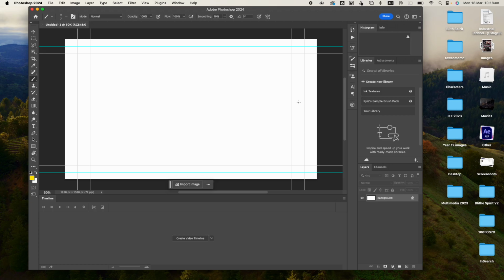You'll notice these blue lines. They're sort of bleed lines to show where you can fit subtitles and action without losing to low resolution or smaller screens. So it helps guide that.